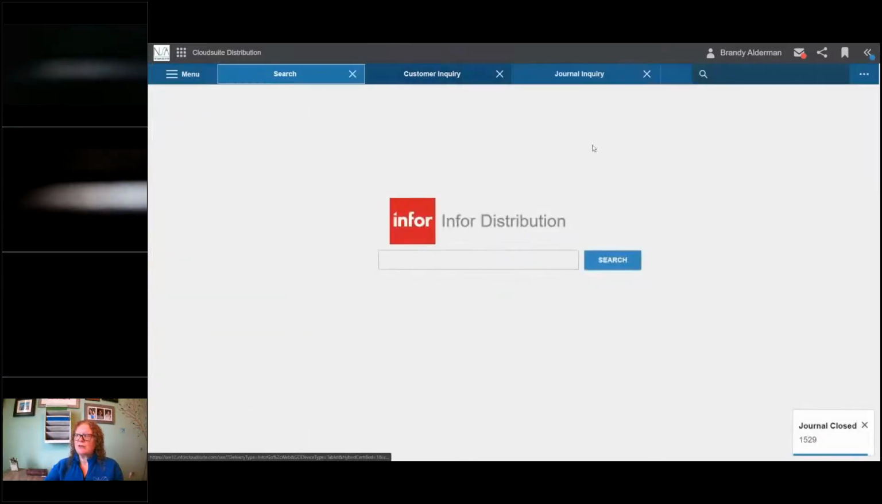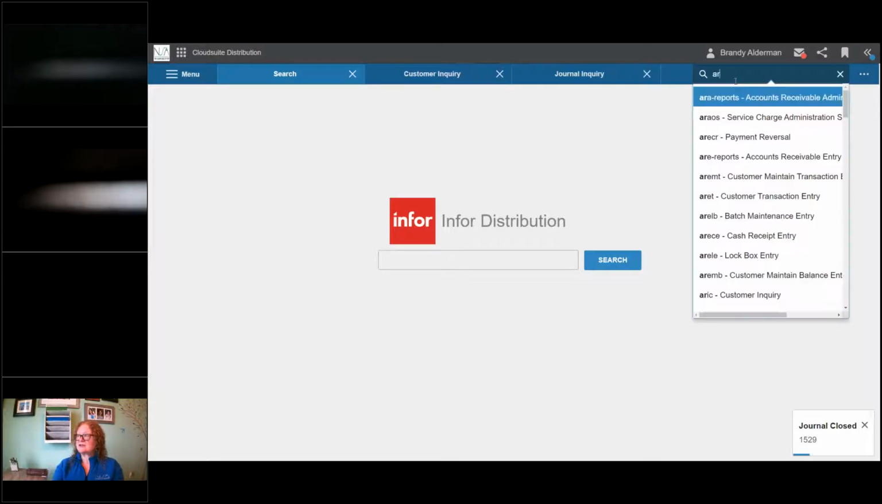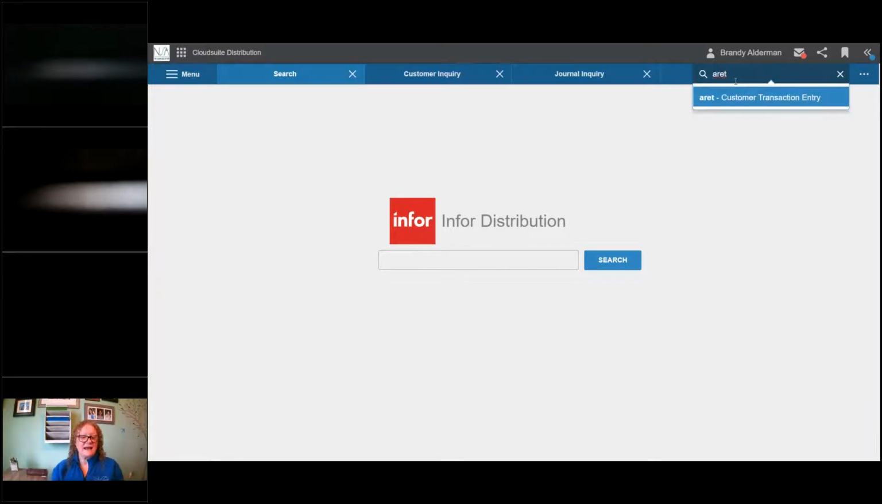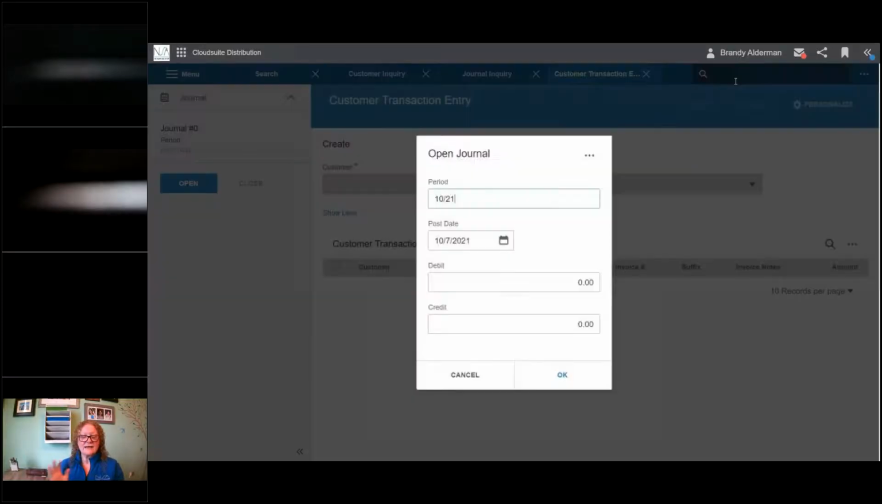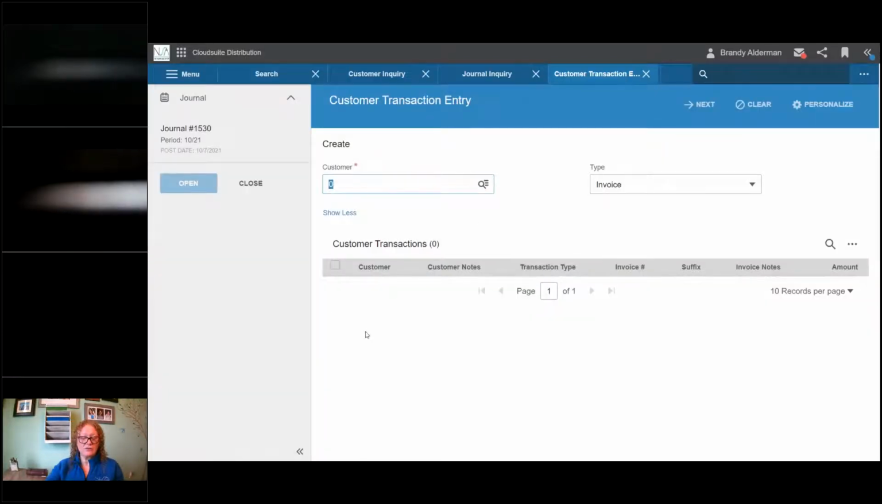Another essential tool for you in your AR playbook is customer transaction entry. So that's in ARET. So as I go into ARET, again, you will see that it opens a journal. And there are a few things that I can do in ARET. I use this when I want to increase or decrease the amount due on a customer's account, but it doesn't involve money or product changing hands.